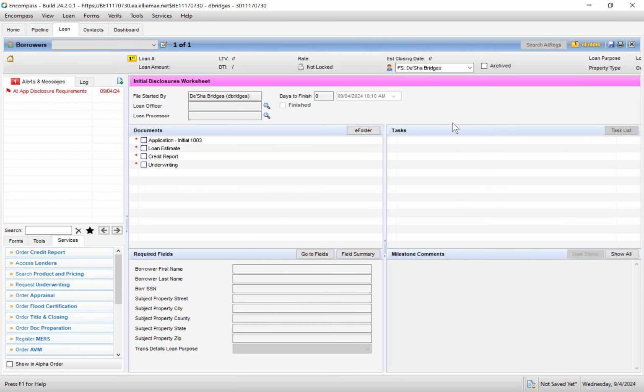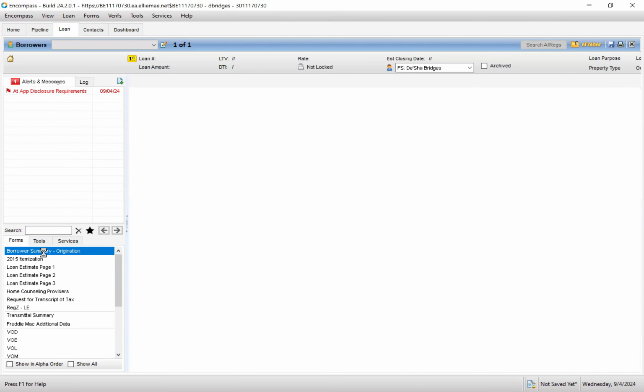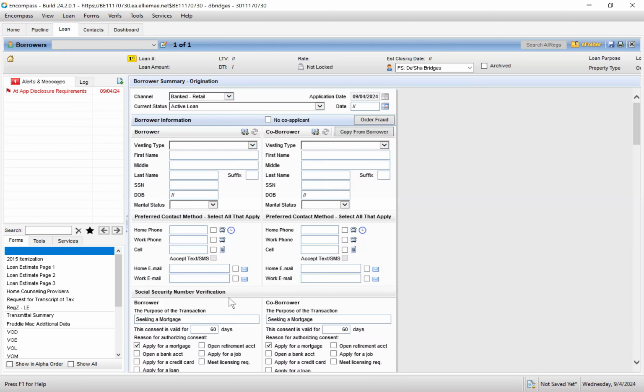All right, so once you open up a new file, this is what it'll look like. Everything's essentially blank. The first place you want to go to is Forms, on the left-hand side. And then the first page I like to go to is Borrower Summary Origination. We can start on the 1003 page, the first page of the loan application, but this one sets it up a little bit easier for us to see everything. And whatever you put in here goes throughout the application as well.